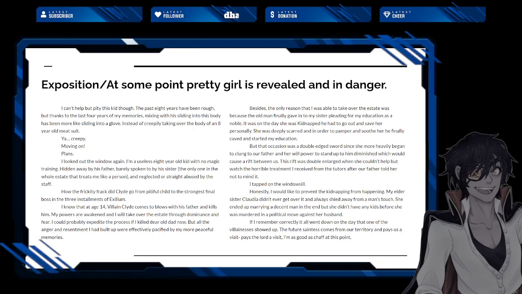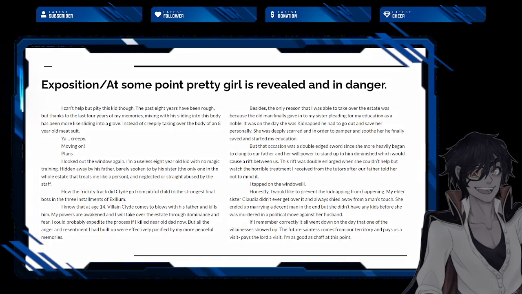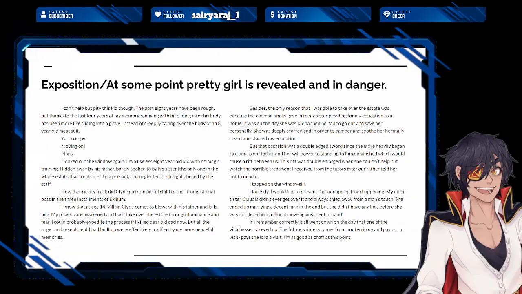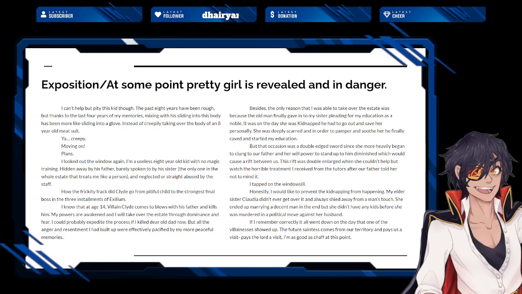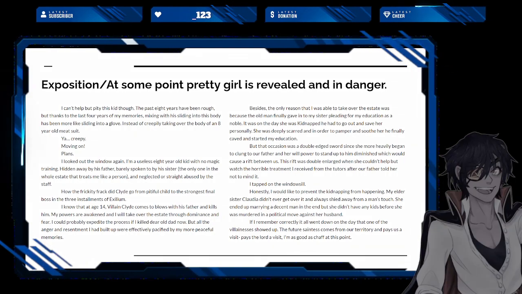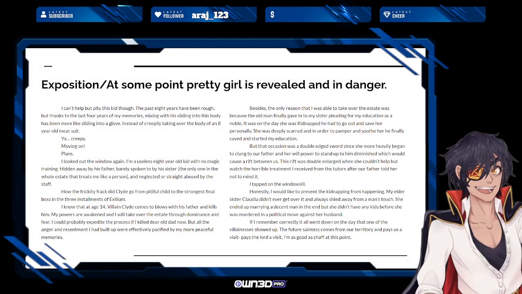So, we have exposition, and we have not one pretty girl, but two. If you're not into sister complexes, which is not what I'm going for with the story, but it does kind of happen a little bit, the saintess is a common trope and is revealed and is a pretty girl.